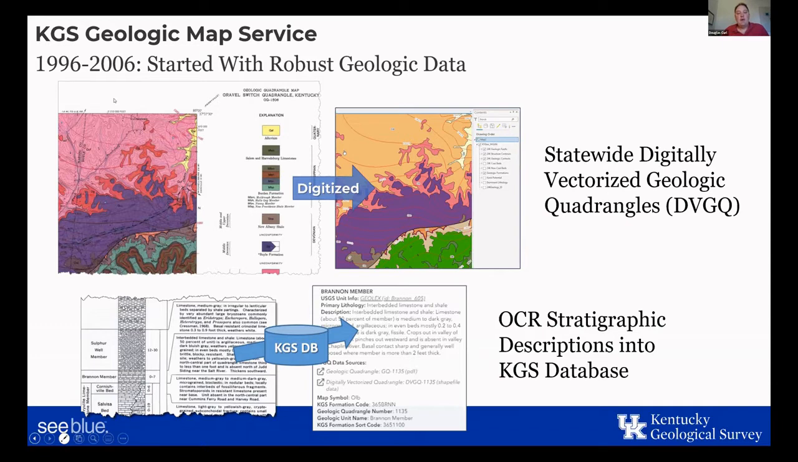And at the same time, we made a decision to scan in the stratigraphic descriptions from the maps. If you're familiar with a geologic map, on the collars of the maps, they have descriptions, very rich information about what the geologic units are on a map. It's not just colors, but there's a description that the geologist wrote to describe that unit. And so we scanned those columns in, and then we used OCR to put them into our database.